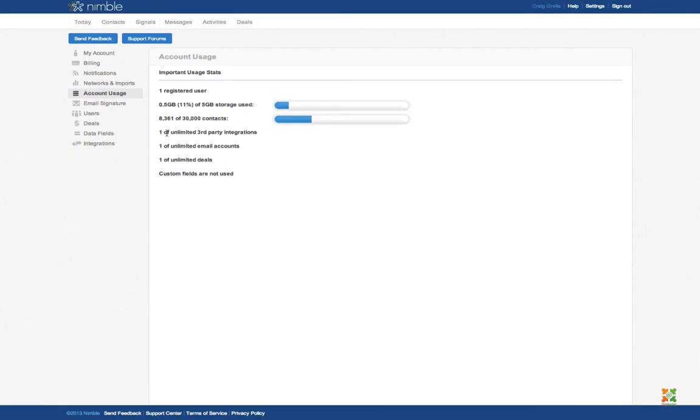Over here, you'll see I have an unlimited amount of third-party integrations, email accounts, unlimited deals, and these are the numbers of those I'm tracking. Right now, I'm not currently using custom fields, although if you were using custom fields, it would show you which they were here and how many you were using.